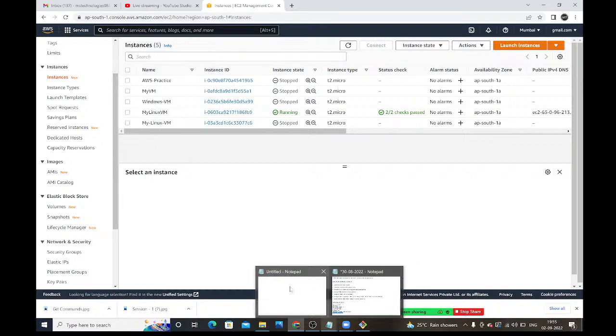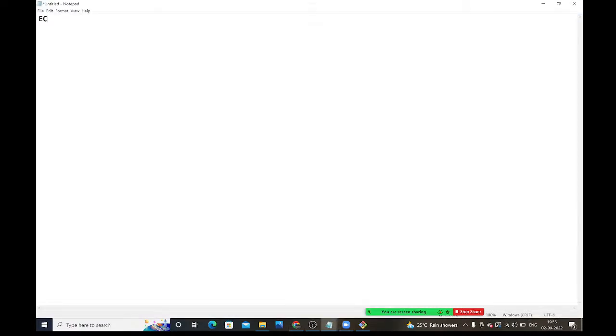Now tell me, what is EC2, guys? Please confirm. Elastic Compute Cloud. EC2 stands for Elastic Compute Cloud. By using this EC2, what can we do? We can create virtual machines. By using EC2, we can create virtual machines, guys.